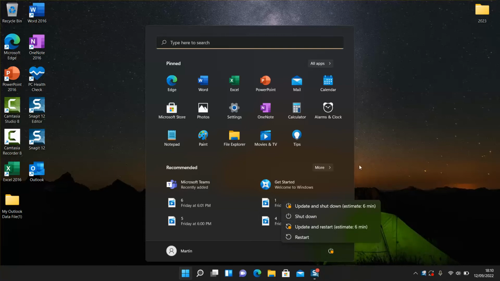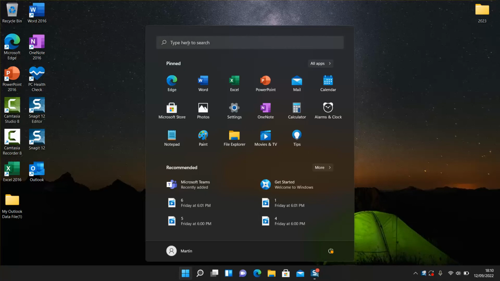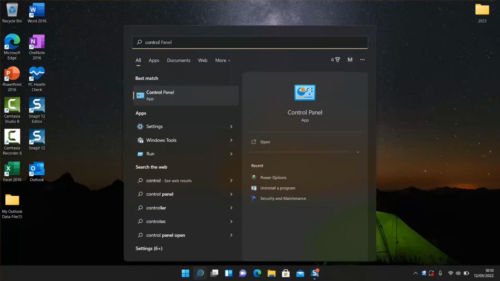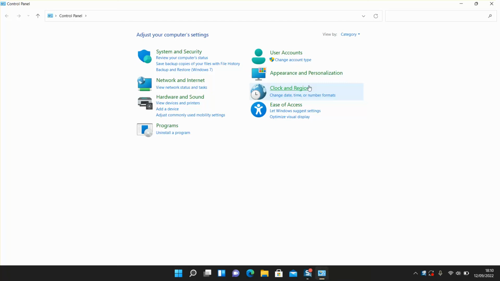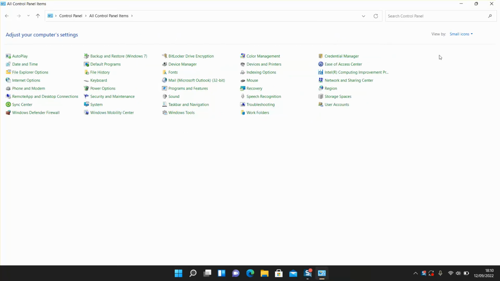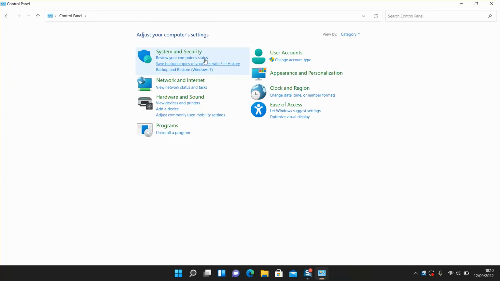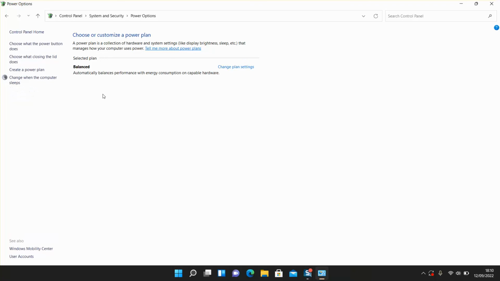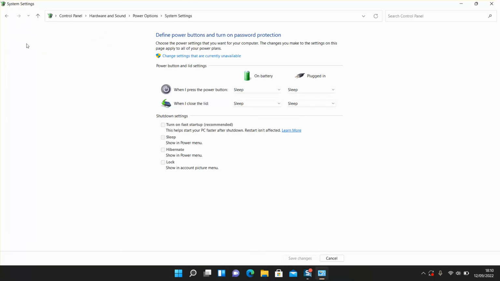This is very easy. So first of all, click on the Windows sign to open the search option and type control panel. Next step, click on the window of the control panel as you can see. Here you might have different view, either by small or large icon, so make sure to select category. Next step, click on system and security. Next step, power options. On the left side menu, click on choose what the power button does.